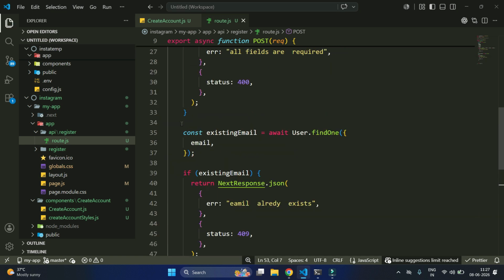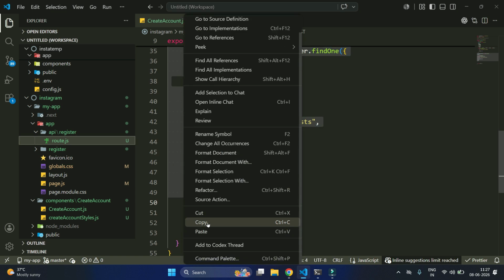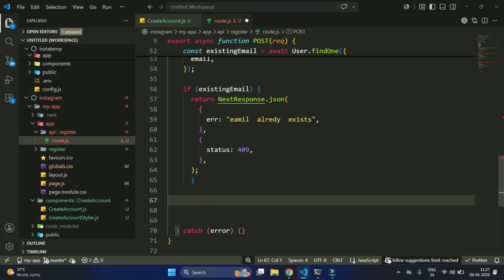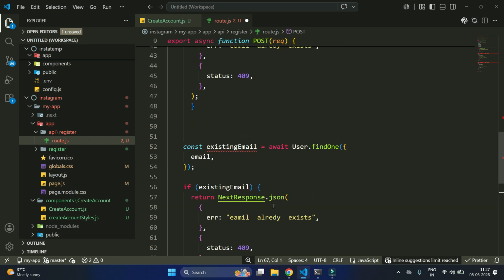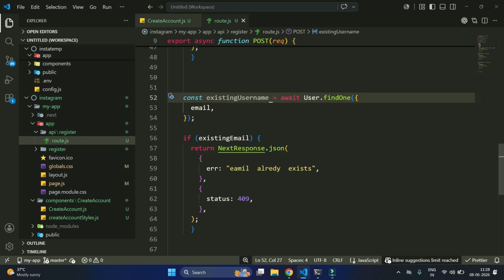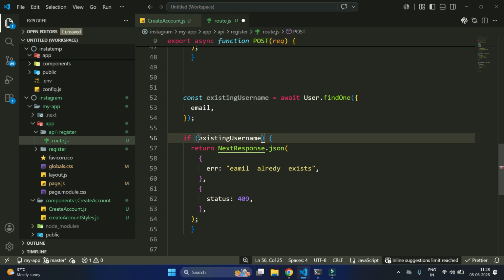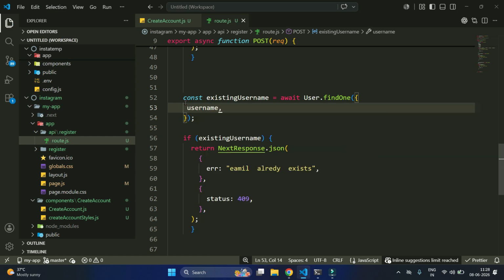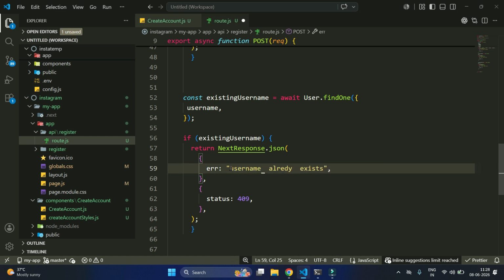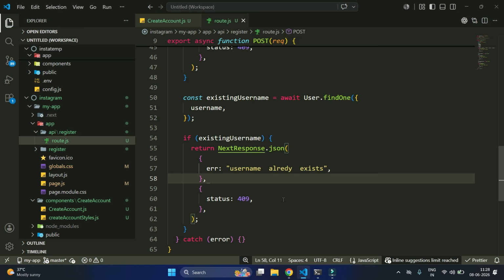Okay, so similarly do the same thing for the username. Copy that, paste it, then here existingUsername, and similarly put username here instead of email. Username already exists, got it.